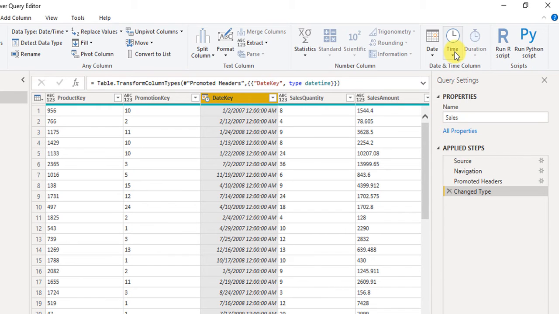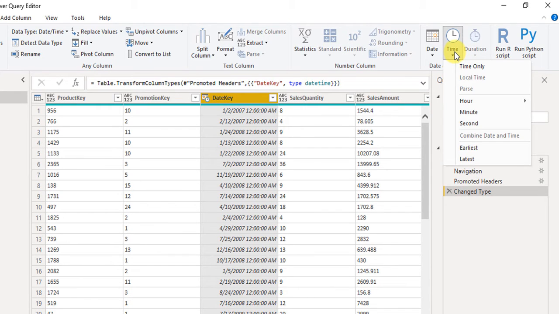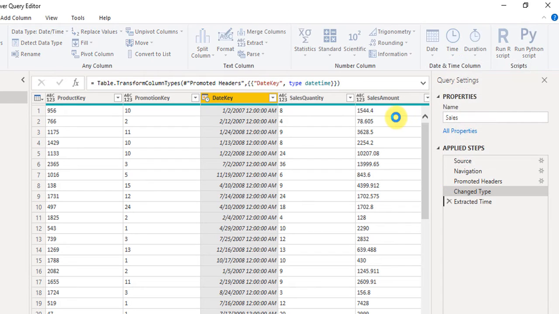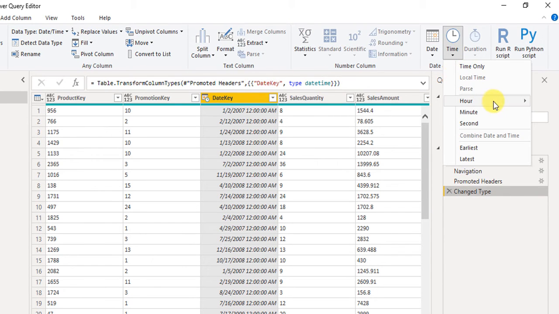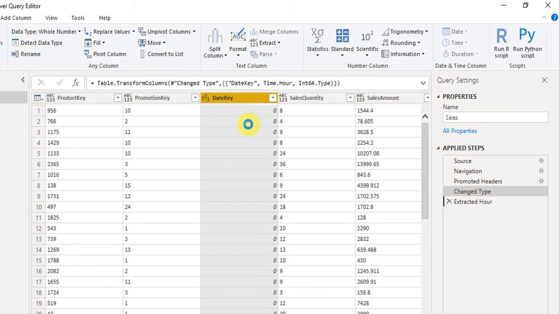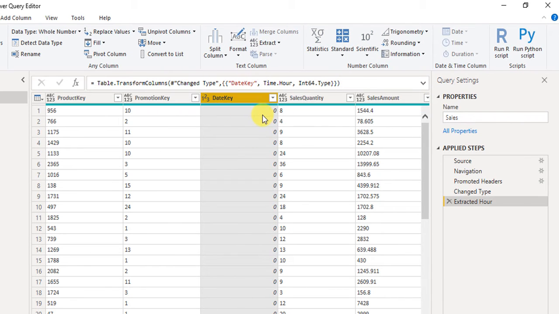As for the time transformations, they are pretty identical to the date transformations. So first of all, I can isolate the time and remove the date by choosing time only. Or I can select the hour, the minute, or the second and isolate it from the rest of the date and time. So if I select hour to return the hour number, that would be 0, of course, because all of these times are right after midnight, and that is identified as 0.